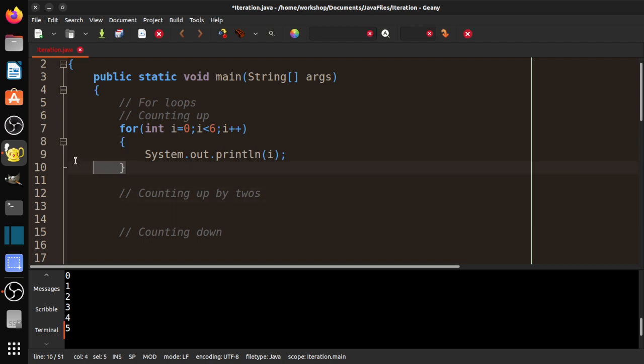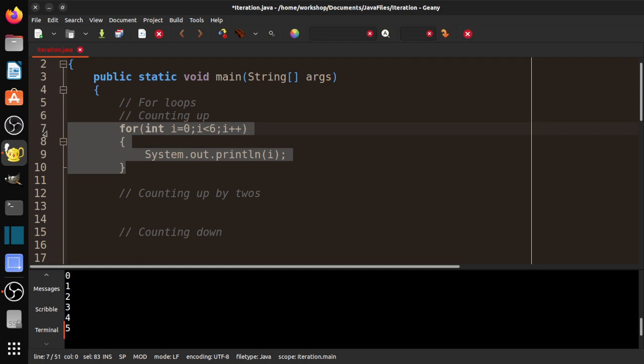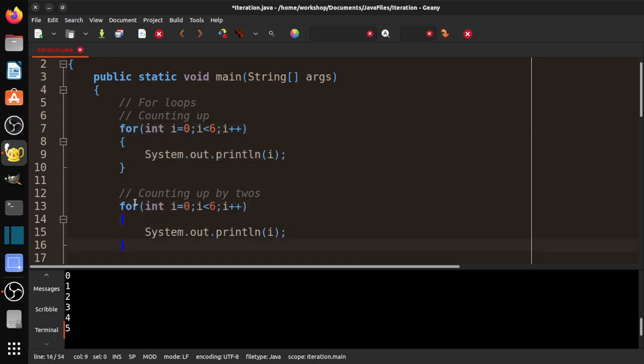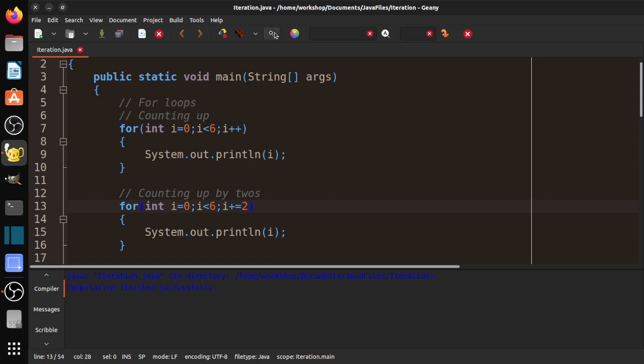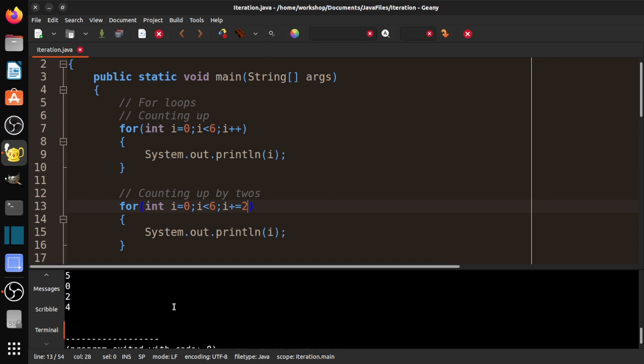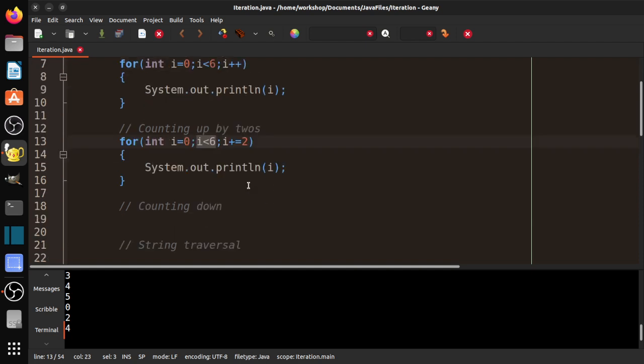So let's go ahead and try this again. Counting up by twos should be fairly straightforward. Instead of plus plus, we do i plus equals 2. We'll compile that, run it, and you'll see 0, 2, and 4. We start at 0, we go to 2, go to 4, then we hit 6, and since 6 is not less than 6, the loop is over.